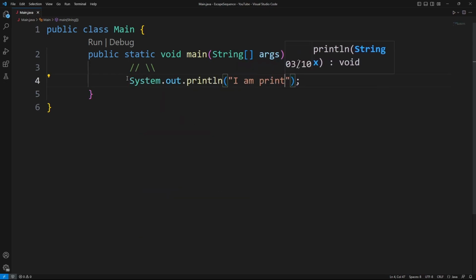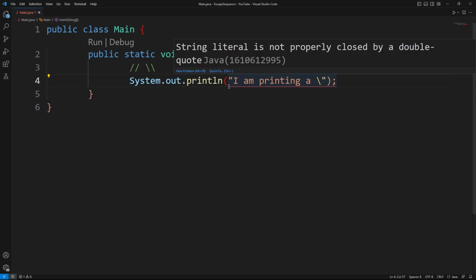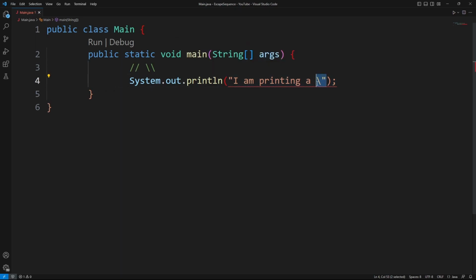I am printing a backslash. Now if I want to print it like this, you see it's getting an error, because whenever it gets a backslash, it expects an escape sequence. It's by default in the Java compiler. What can we do about it, right? The compiler expects something like \n, \f, \r or something like that. I mean, the compiler expects an escape sequence when it gets a backslash.